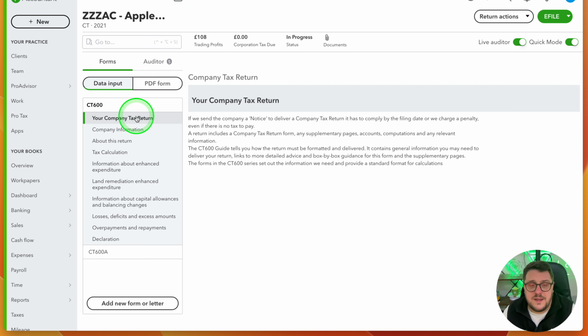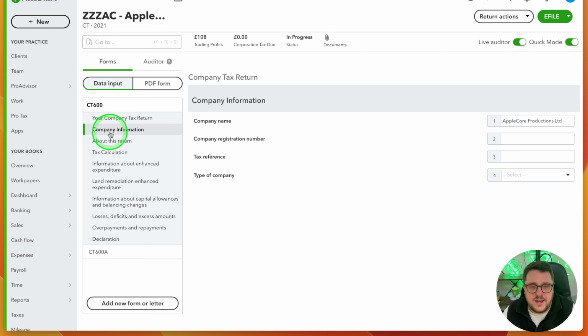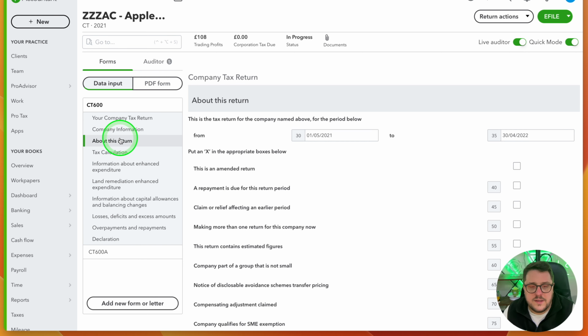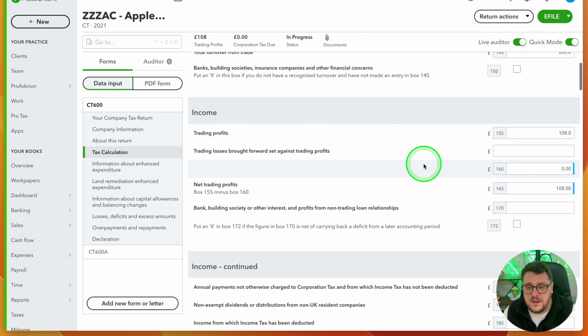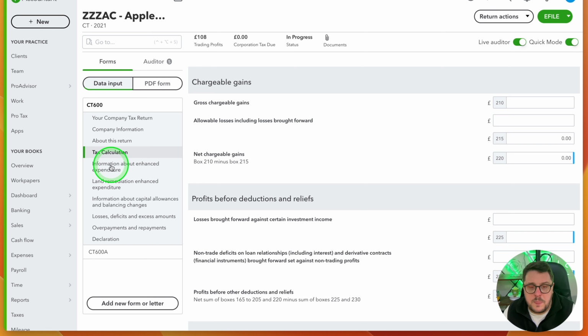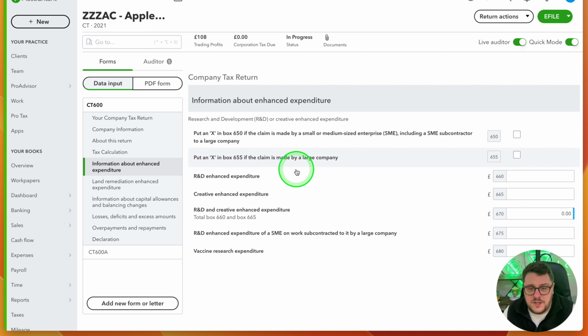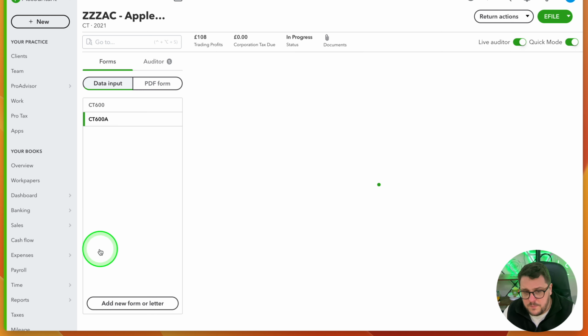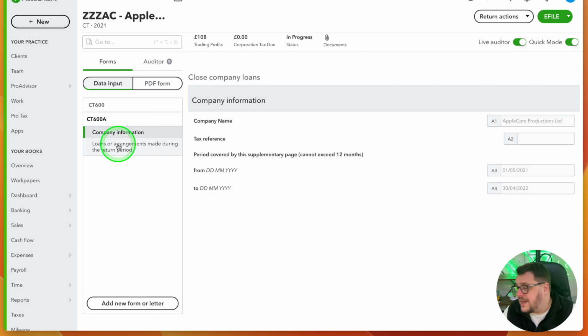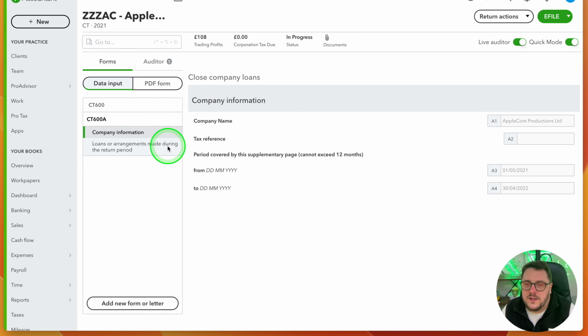So from here, I can see what my company tax return is. I can see any company information that I need to put in. So maybe I need to put my registration, tax reference and type of company in there. About my return, I've got the opportunity to tick the boxes that I might need to. Tax calculation, I can see what information it's bringing in and how it's making my tax return from here. Information about enhanced expenditure, so if I've got R&D or anything like that, I can bring that straight in. And I have all the other pages that I have from a CT600. Even at the bottom here, my CT600A, so if I've got any director's loans and any Section 455 I need to bring in, I can bring this straight from here.